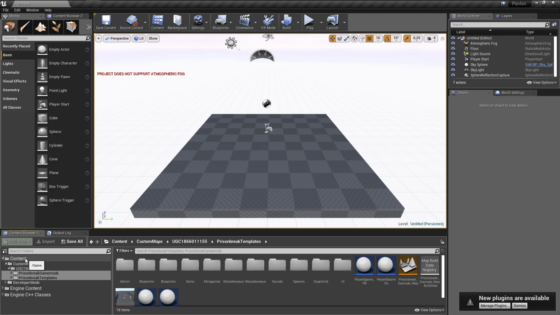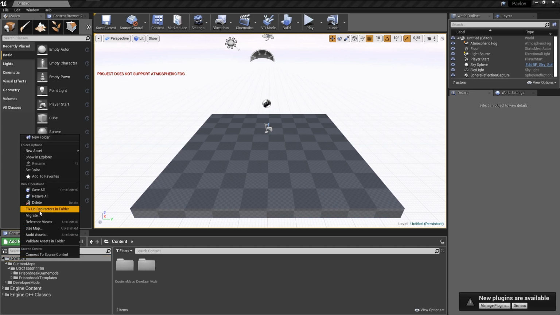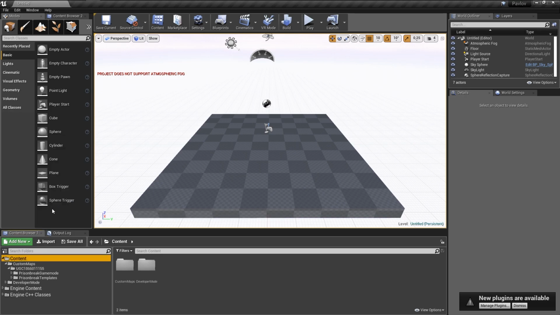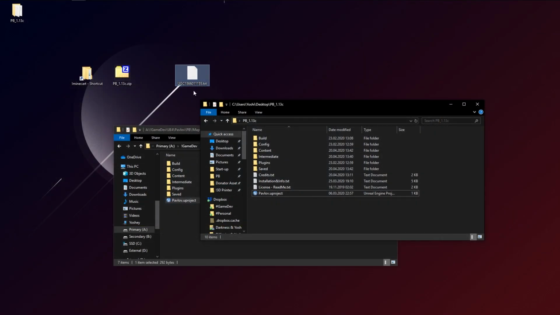The next thing we want to do is to just right click on your content and hit fix up redirectors. This is important if anything didn't do it already. So it didn't do anything, that means everything is good and set. Now we can just close up Unreal Engine.